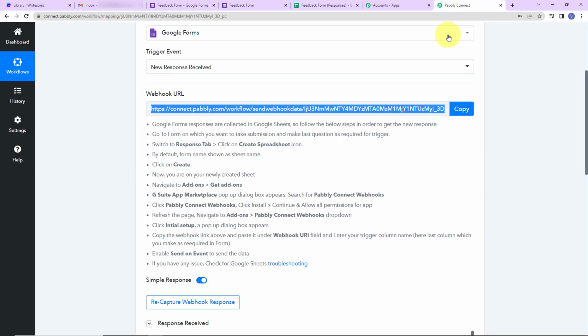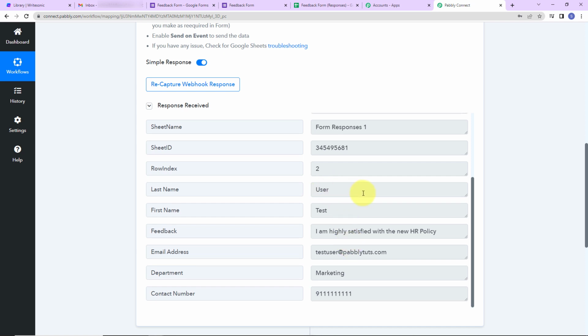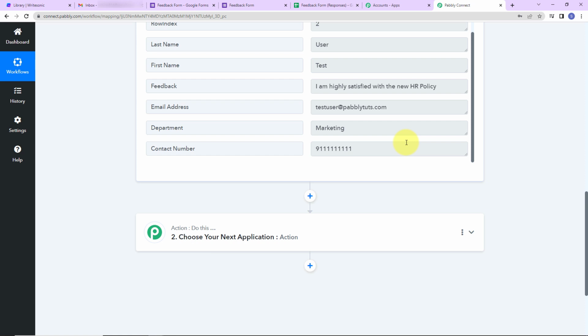Now I'm going to take you to Pabbly Connect to see if we have received the API response, and yes, here it is. This is the trigger column, then the timestamp, spreadsheet name, ID, sheet name, sheet ID, row index, and then here we have the last name, first name, feedback, email address, department, and contact number.